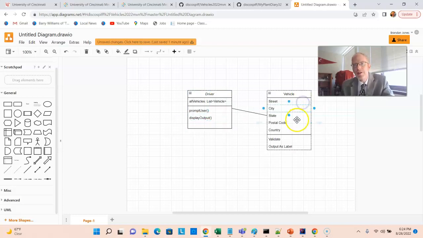Our DTO is a bit easier to model because we just have a few attributes. So we have miles per gallon, which is an int or a whole number. So I'll say miles per gallon and then a colon and then int. Gallons of gas is a double. Odometer is an int. I can go ahead and remove the other attributes I don't need.